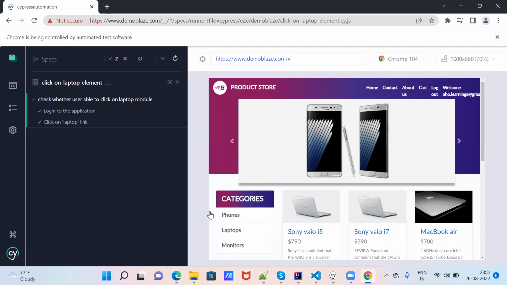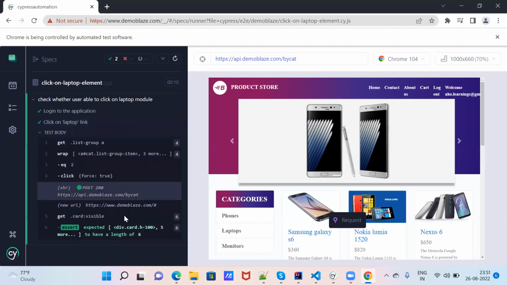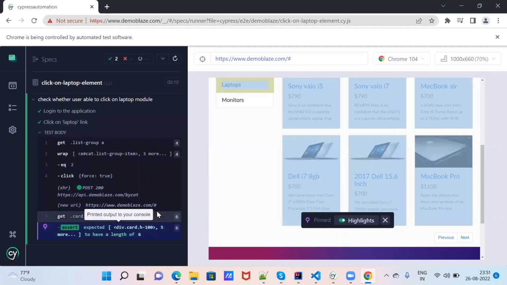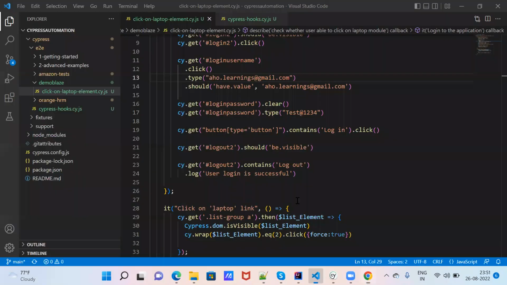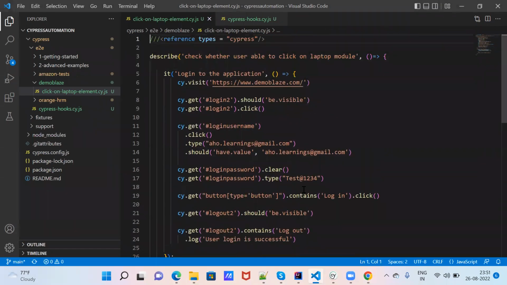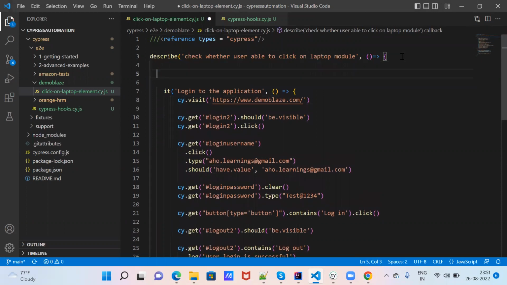So the detached element got clicked. See, in total how many are there? Totally 6 elements are there. Now Cypress hooks, right? This login to the application, the complete login to the application, we will put in the before block.